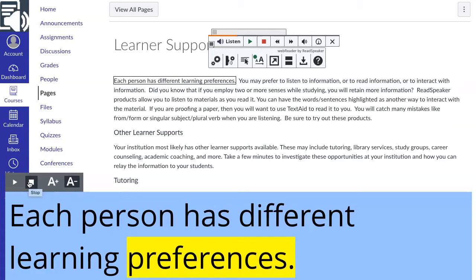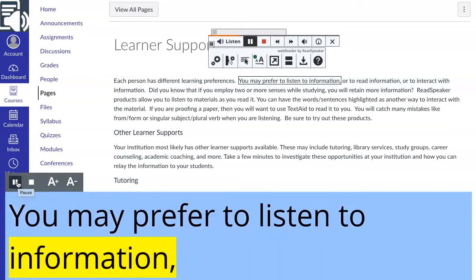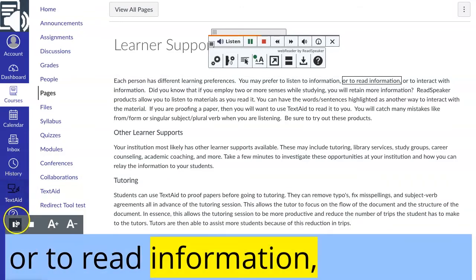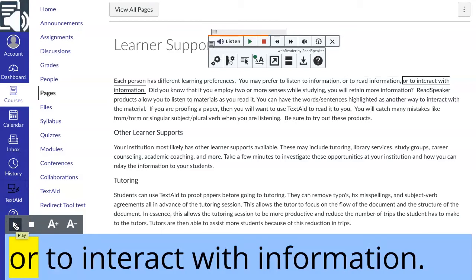If we go a step further with this, we can see that as I let it start playing again, I want you to notice how fast it appears to be reading. Preferences. You may prefer to listen to information or to read information. Did you see how quickly that appeared to be reading? It was still reading at the same speed that we've been using all along, but it appeared to be moving faster because the words are larger, so the highlight looks like it's moving quicker across the screen.